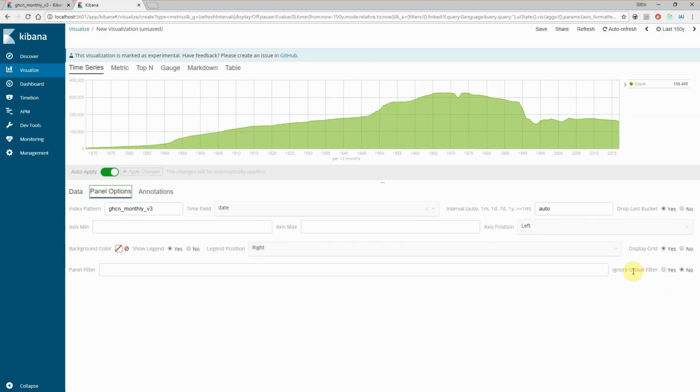Now you'll note that it says ignore global filter. What that means is if this is in a dashboard where there's a filter for the entire dashboard, you can either have this ignore whatever that is or apply it. So generally you're going to want to say don't ignore, so that this behaves just like our other visuals and it'll reflect analysis of the data set that is being shown on that whole dashboard.